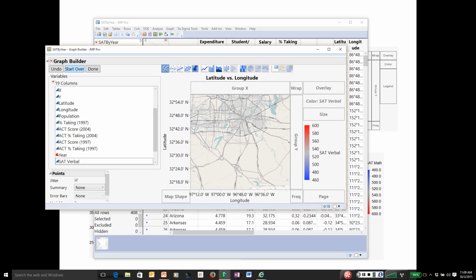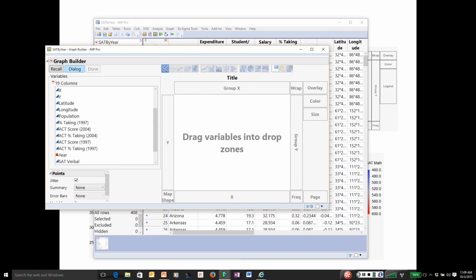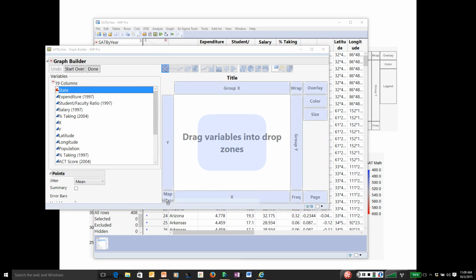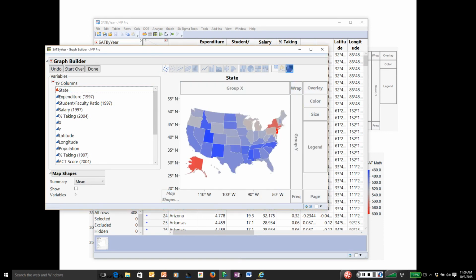I'm going to start over, and I'm going to go back and reconstruct the original map. Again, I'll drag state down to map shape, and I'll drag over, again, I'll just drag over SAT verbal.